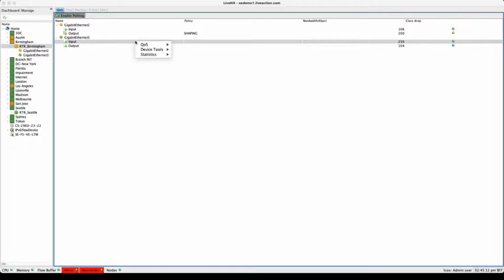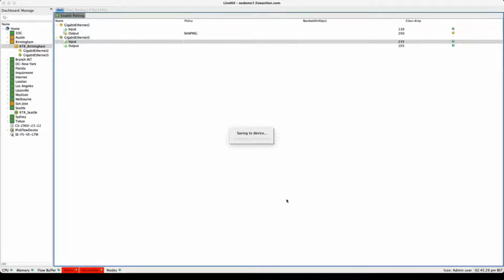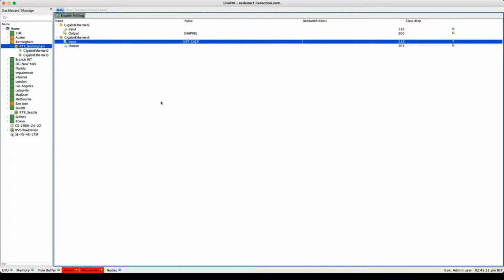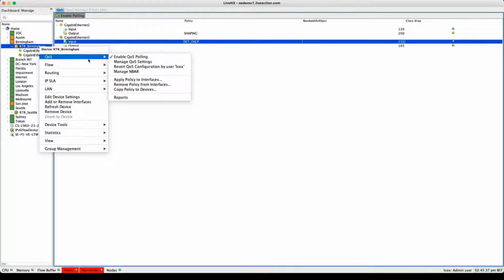So if I right click on the input interface, click on QoS, and click on Apply Policy to Interface, I'll click on Input, and I'll click on my policy Set DSCP and say OK. So that is now pushing a DSCP policy to the device. So let's have a look in a little bit more detail at what I'm doing there.